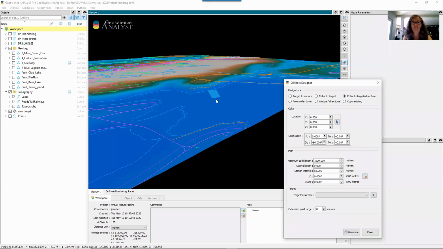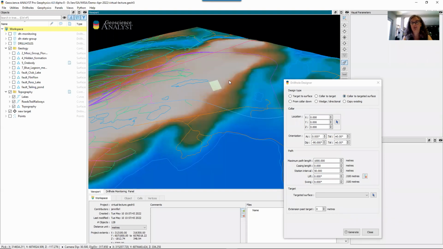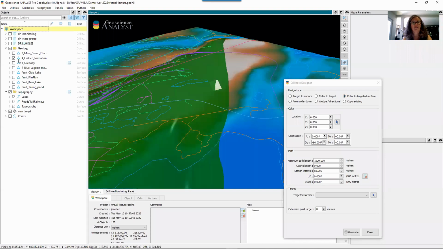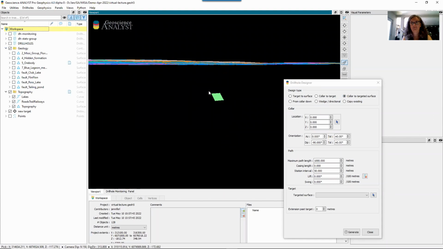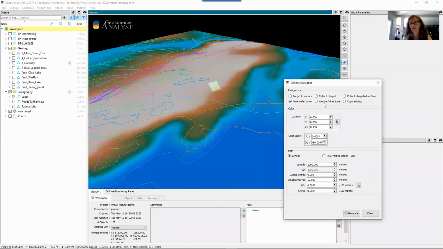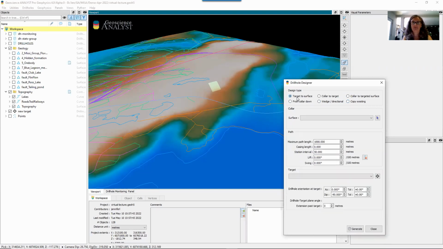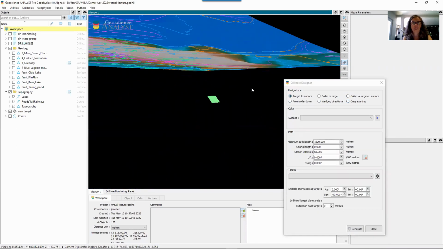collar to a targeted surface, so from a collar location to a lithological contact, such as something like this. Direct collar down tool. Now we have the ability to model or estimate drill hole corrections using wedges. And I was always able to copy an existing drill hole. So I'm going to very quickly just do a target to surface.